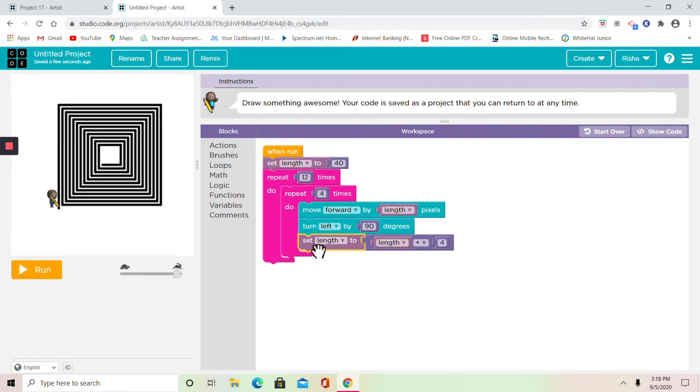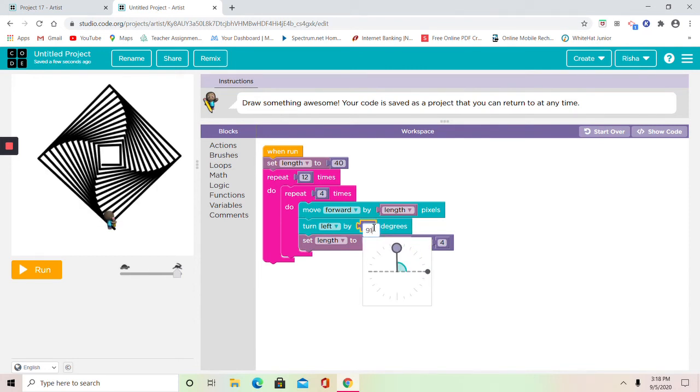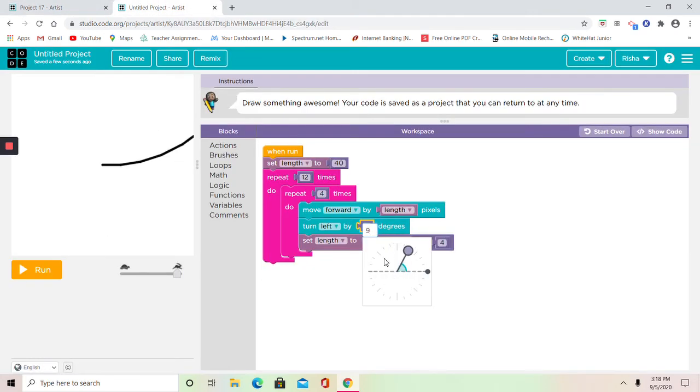And whoa, can you believe we made this? Now is the time I want to show you guys how I turned it into a diamond. So let me show that. Right here when we're turning left, we did 90 degrees. See what happens when I do 91? That's really cool. But we don't want that. We want this. See what happens if I do 89.